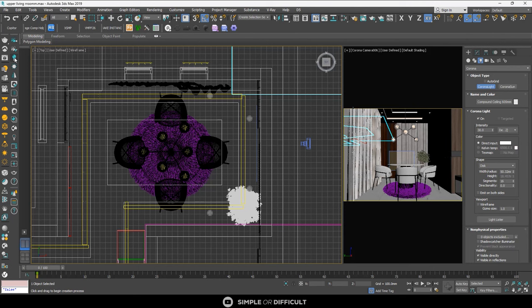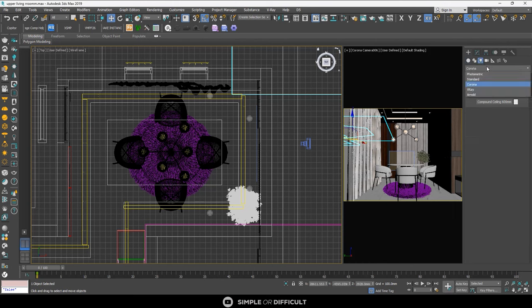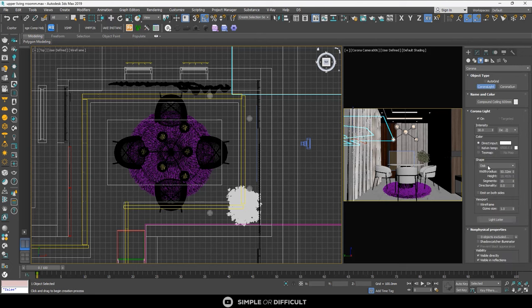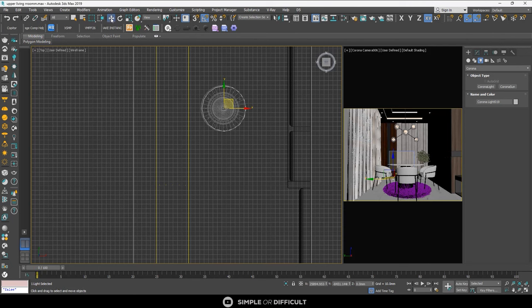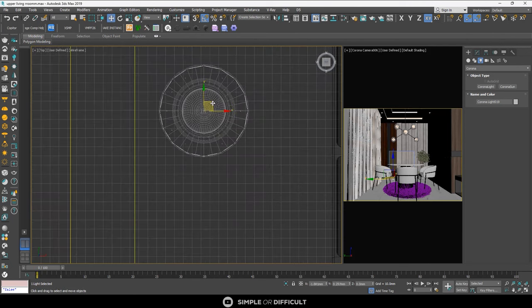here and click on this light, the Corona Render light. Or you can simply come over here, then go to Corona, select your light, and then come down here to change the shape to disc. So now we are going to go ahead and create our lights like so. Okay, I'm gonna position it well.